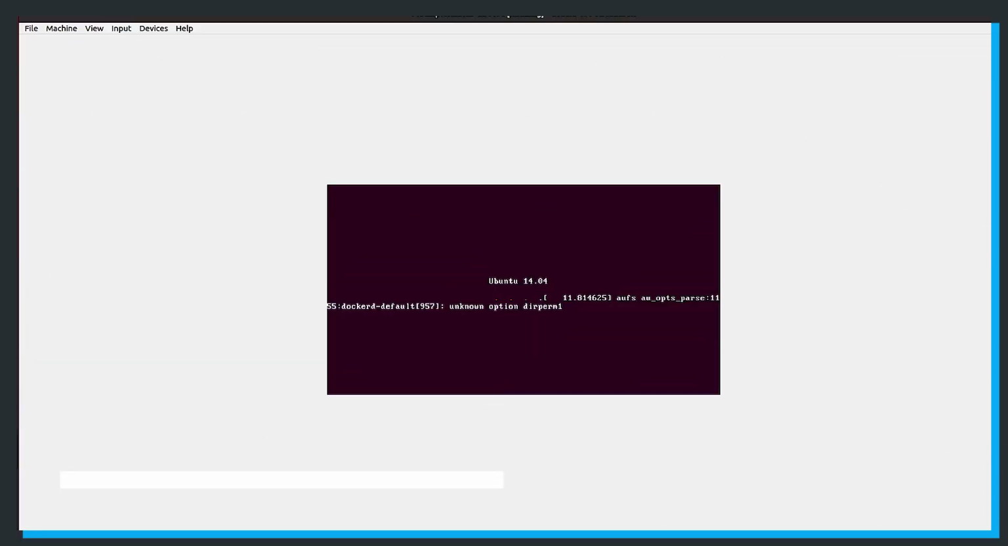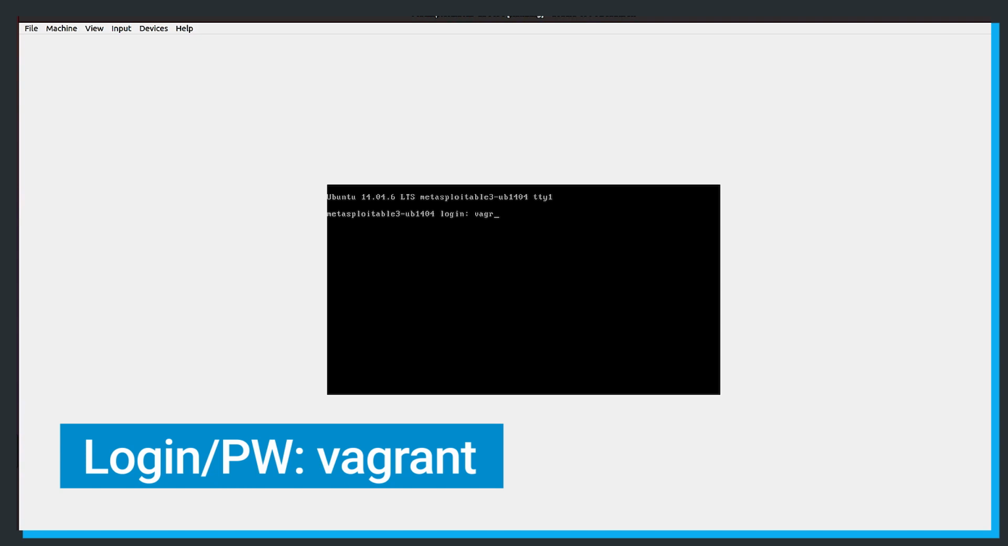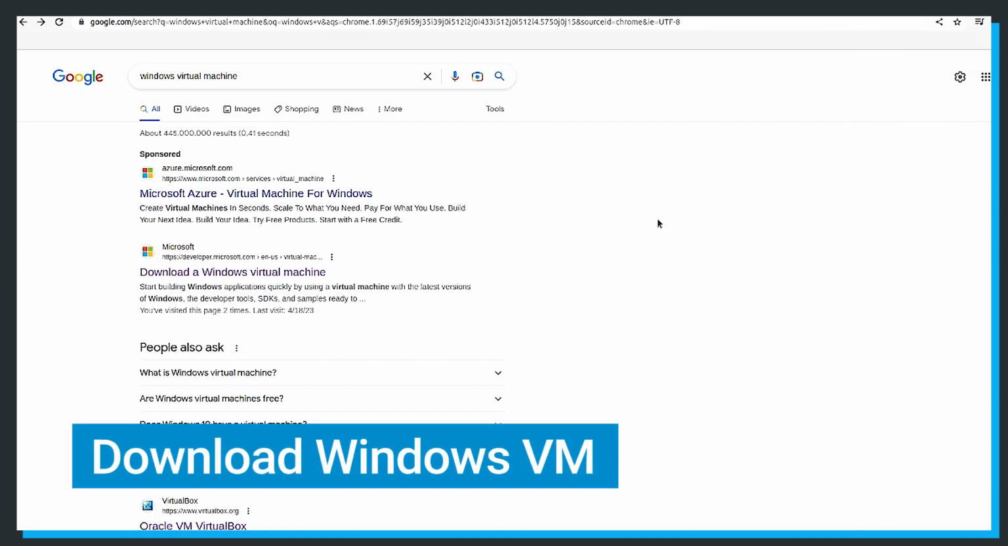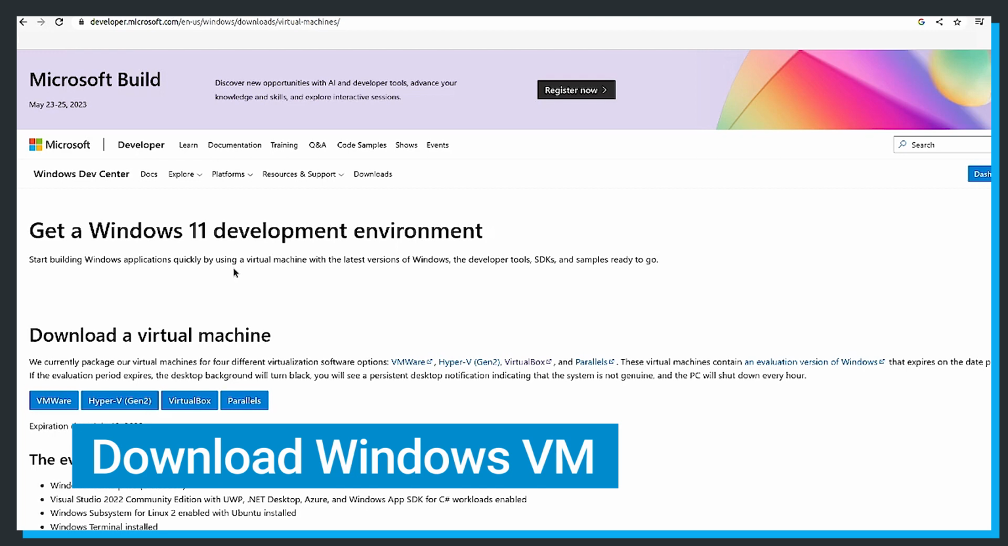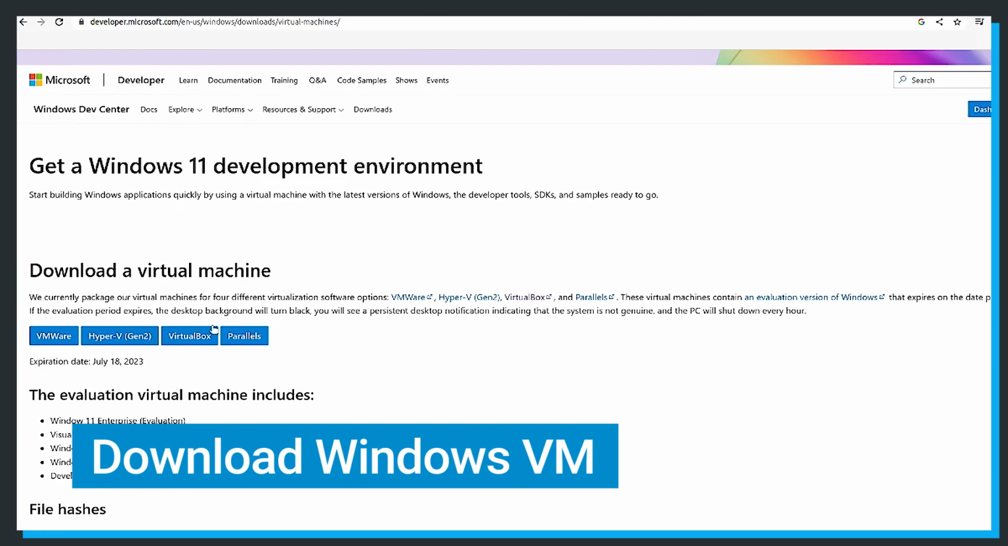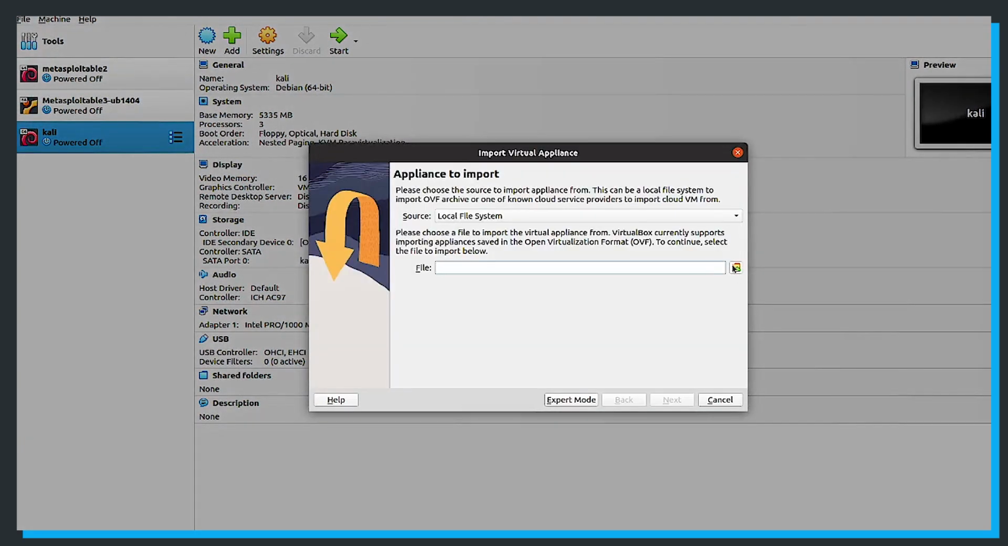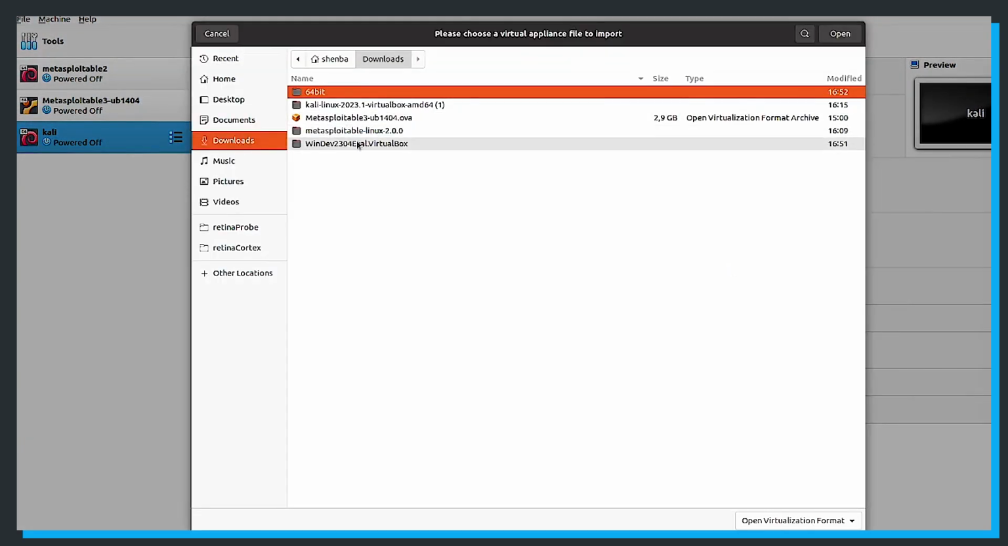Okay, the appliance has been imported, and we're going to start this up. The login and password for this is vagrant. Now we're going to get the Windows virtual machine for VirtualBox. You can get this at developer.microsoft.com. And just like before, extract the downloaded .ova file and import that into your VirtualBox.